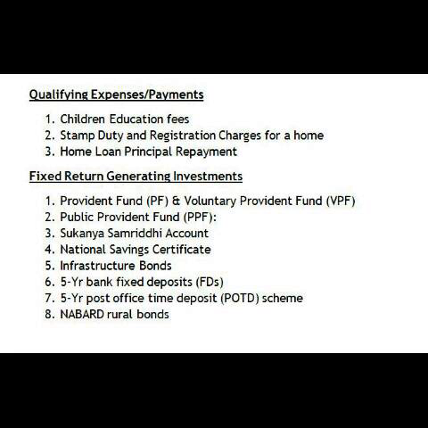I will tell you about this Sukanya Samriddhi scheme. If you have a daughter, you can open an account in her name and you can invest some amount on her name up to 1,50,000 and claim it as deduction under 80C, and it is not withdrawable up to 14 years.